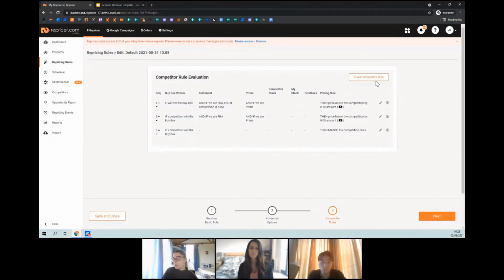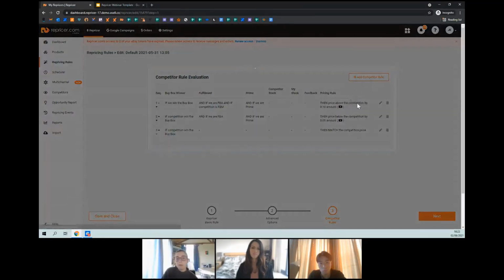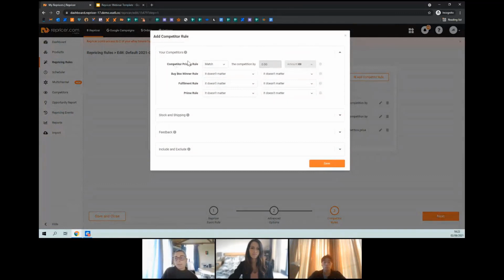But what are the other options that we have? So the other options are those. Those are all the options you have. This is the price you want to decide what to do: competitor pricing rule, match or go above or below the competition by amount or percentage. And those are the buy box scenarios, if we are winning or not, or if the competition is winning or not, the fulfillment rule, FBA, FBM, and the prime rule. We are prime, we are not prime, and this is the competition. If our competition is prime, our competition is not prime.